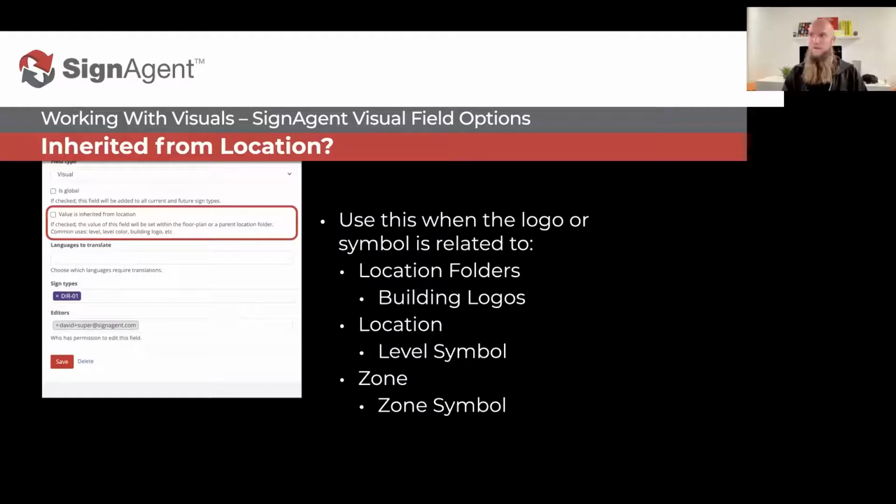So is the value inherited from the location? You check this off if you want to make it so that the logo or symbol would be associated to the location folder. So you can actually create a location folder that you would put the plans in, and if it was building A, it could have a particular symbol associated with it. And then inside there, you would have locations. And if there was a location or a level symbol, you could have the level symbol in there as well.